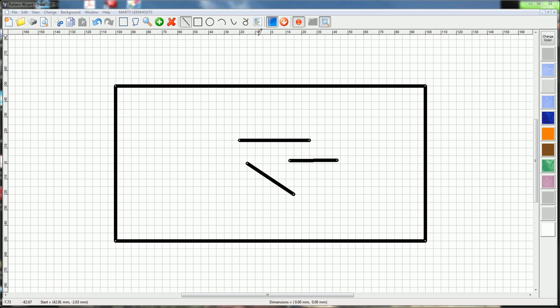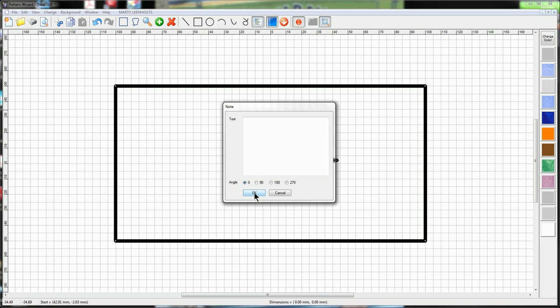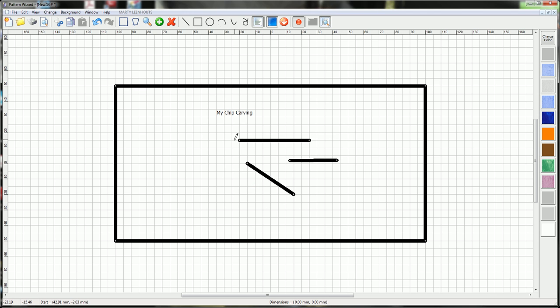If you'd like, you can also add notes to your pattern. Click the Note tool up on top, click inside your object where you want to place the note, and type your text. Click OK, and you'll see your text has been inserted into your object. We can move that by using your Select tool and clicking and dragging it wherever you like.